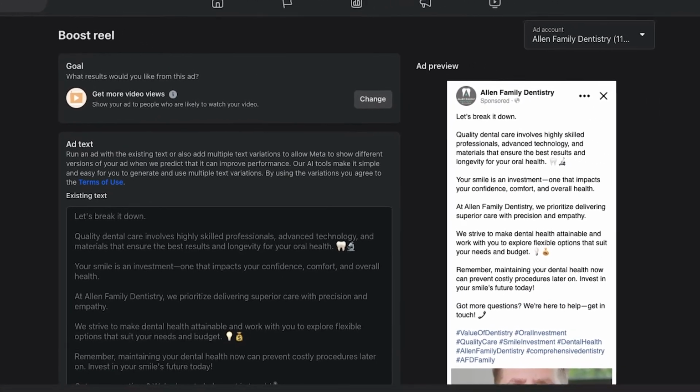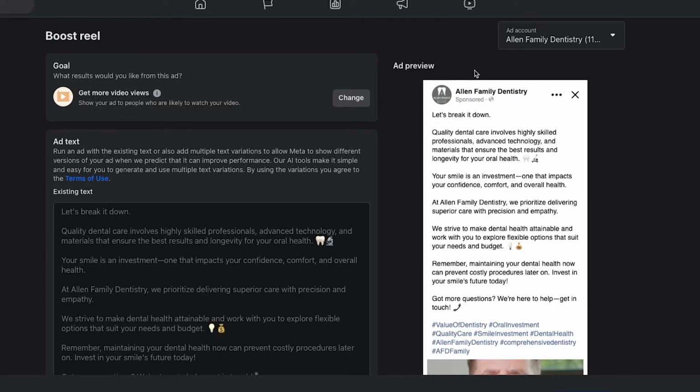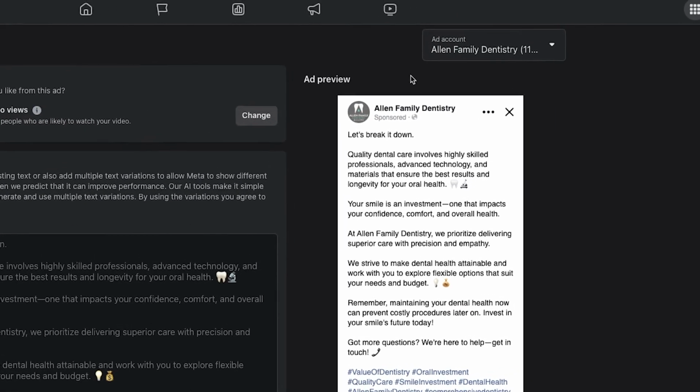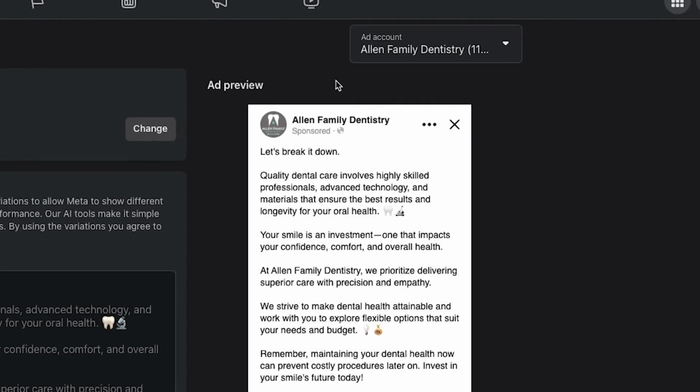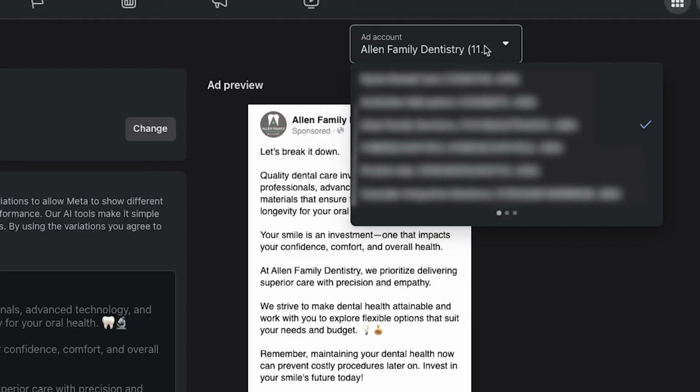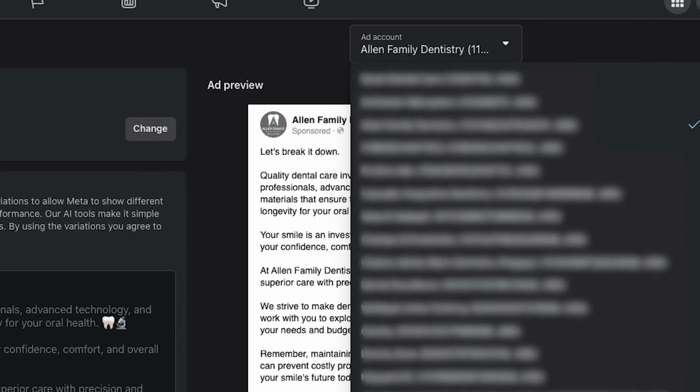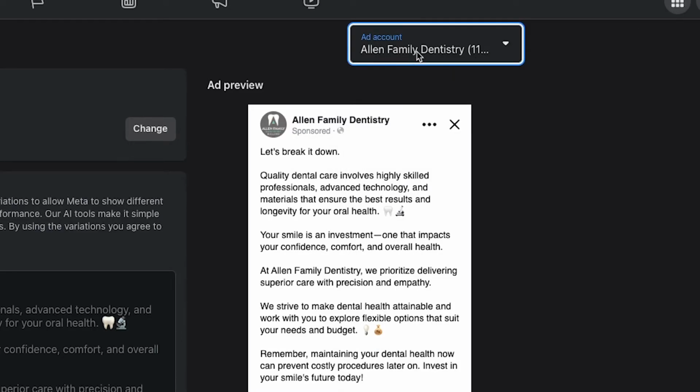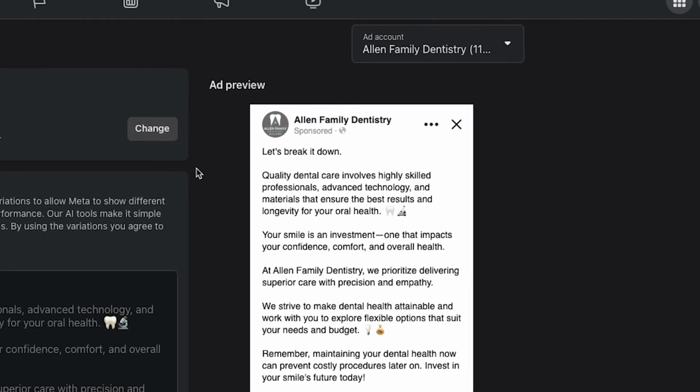I'll also want to call out something. If you have multiple accounts, so in my case, because I have access to our business manager, which is kind of like where we host our accounts for the agency, if I click down here, there are a lot of other accounts that belong to our company. So you want to make sure that you select the right account.